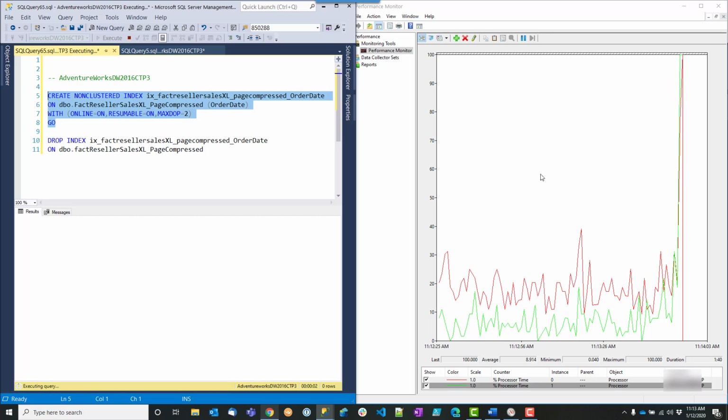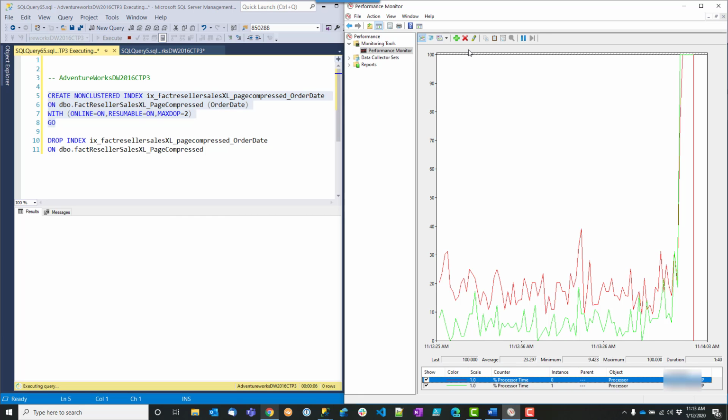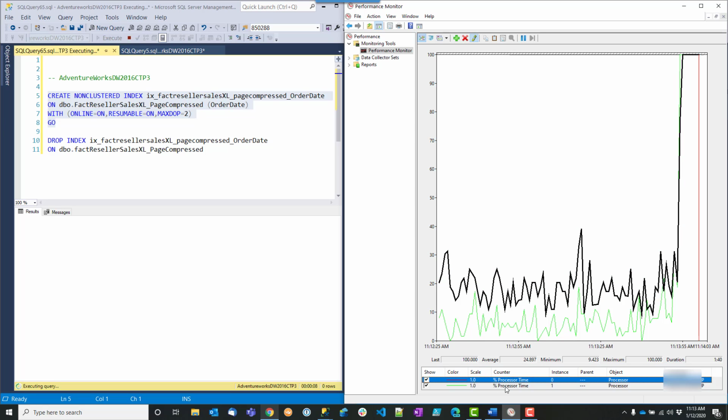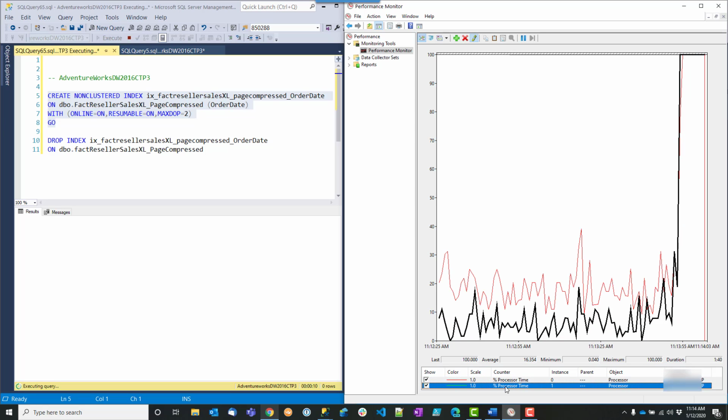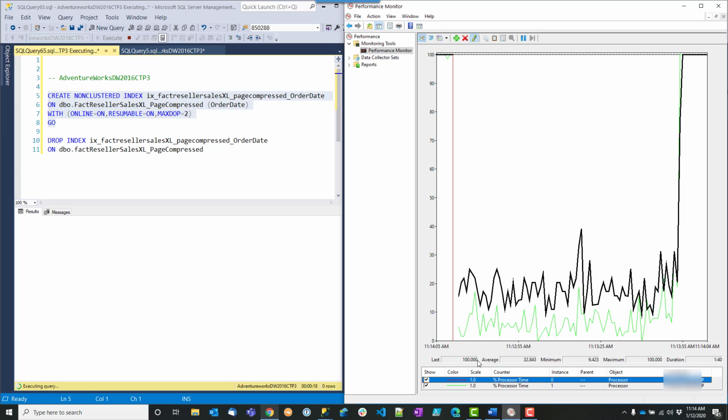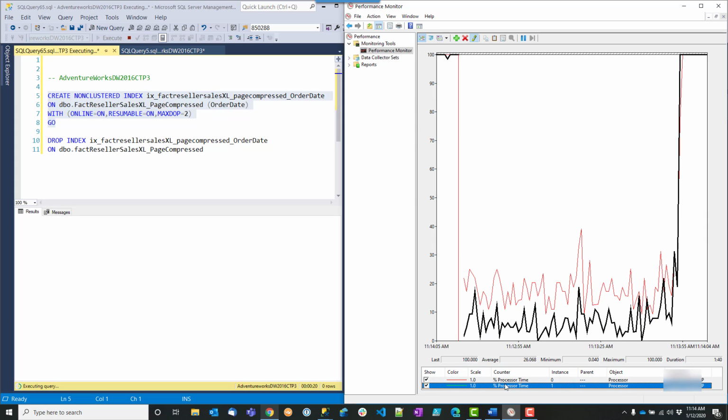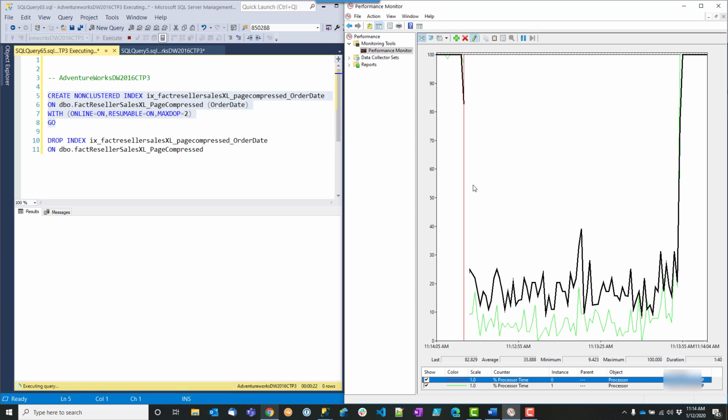And while it's creating, we can see on the right-hand side that the CPU for both of my processors, so there's CPU 0 and CPU 1, and we'll let it refresh and come back across the screen for us. They're both pretty much pegged out at 100%. And so SQL Server is using both CPUs to create this index.